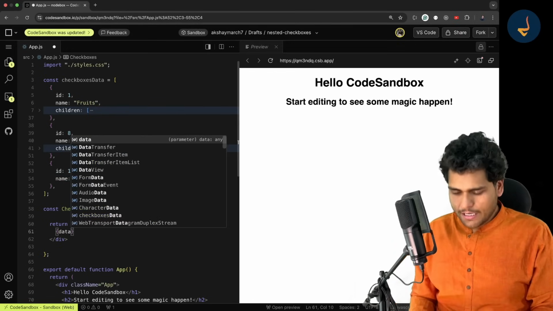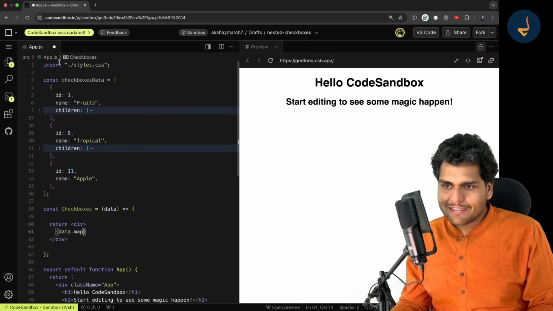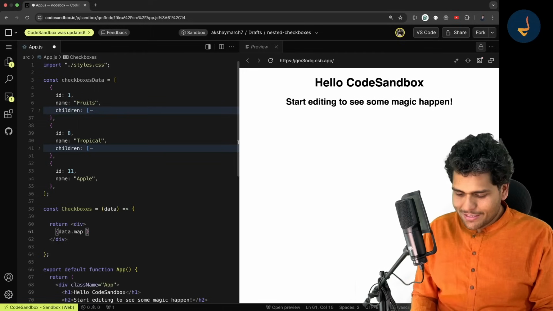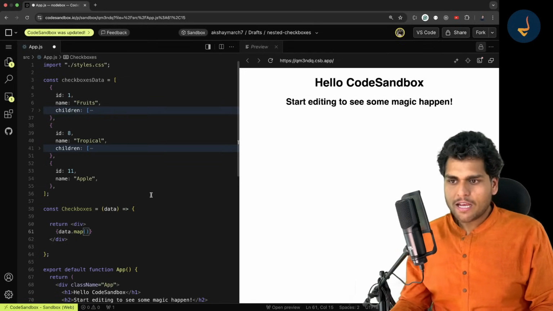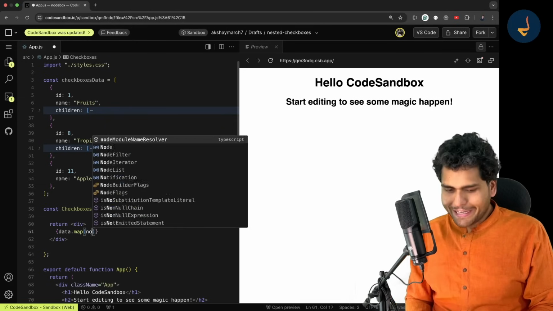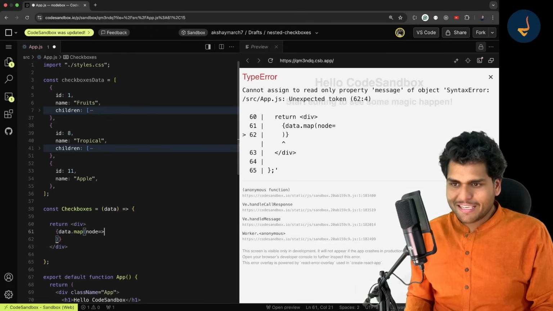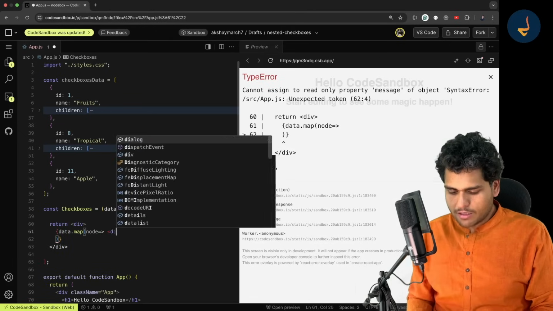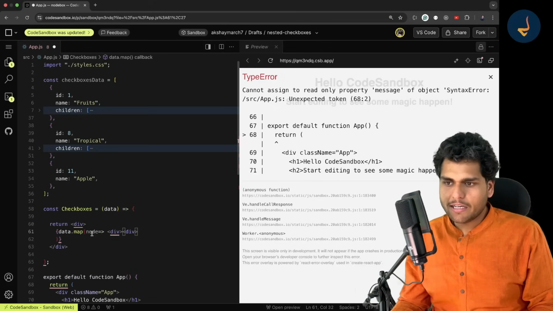How would we write it? data.map, right? Now this will map through all these, right? And now what we'll do is, in the map function, we will create these nodes. How would you create these nodes? data.map for each node. Just see how I am writing, what is coming into my head. For each node, I am creating a div.